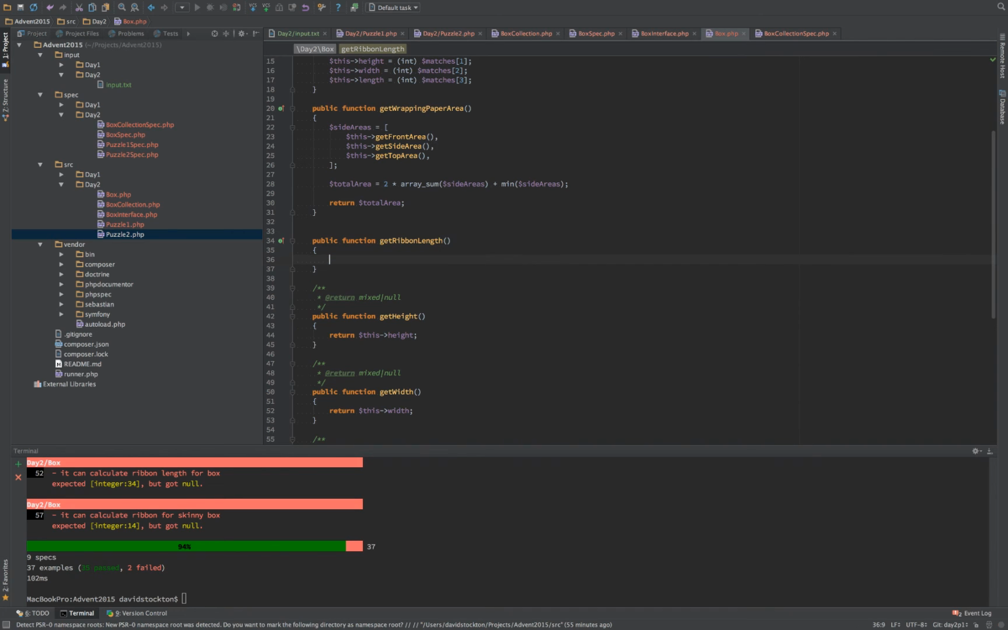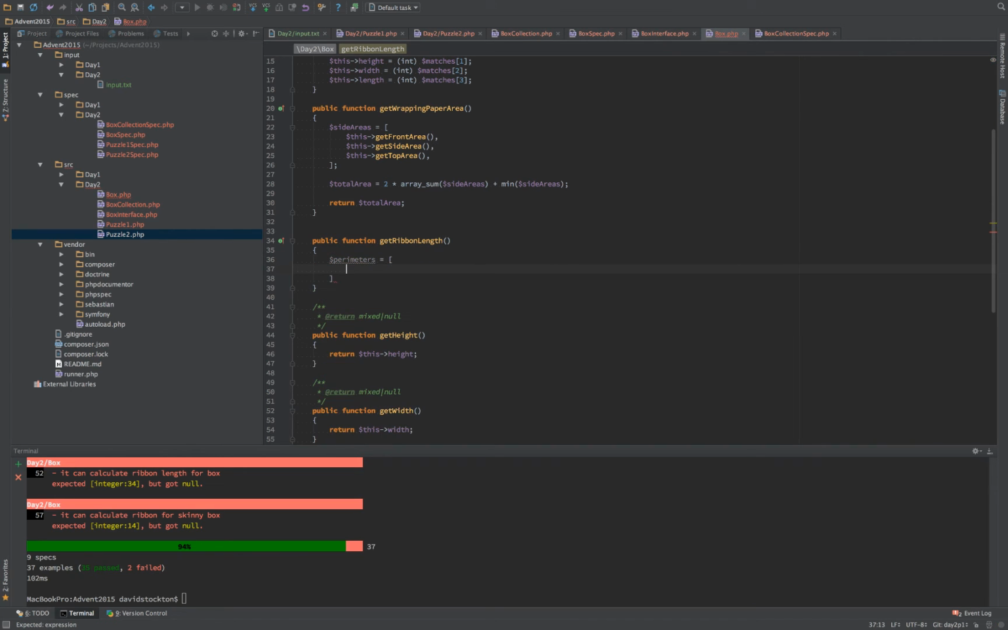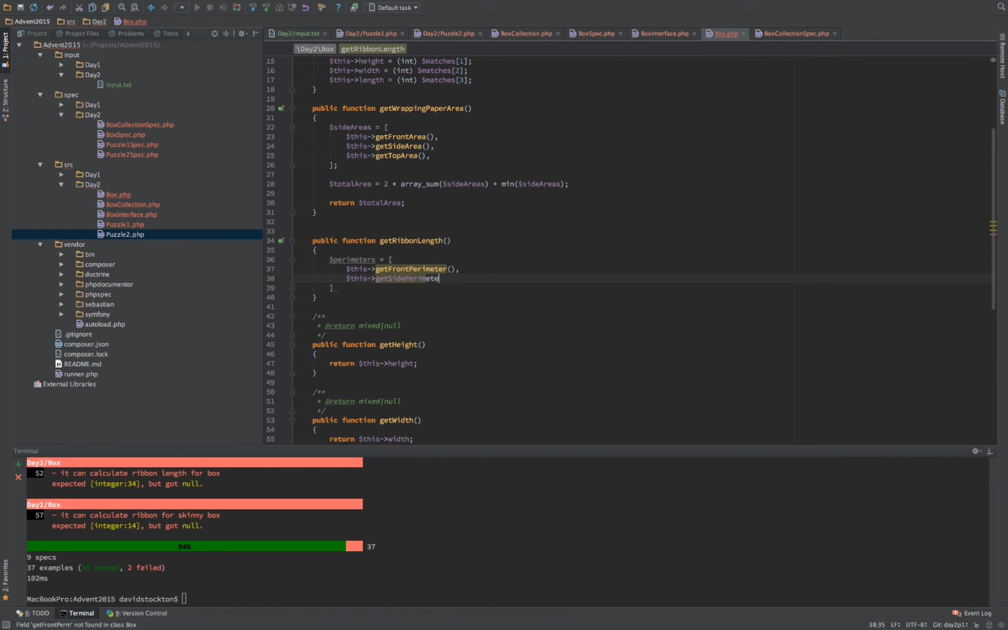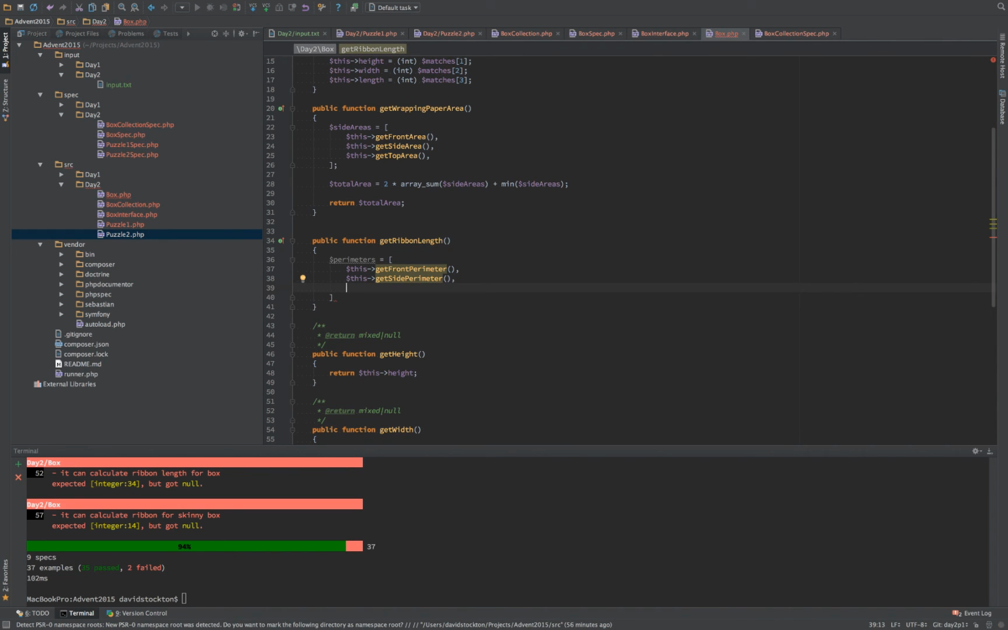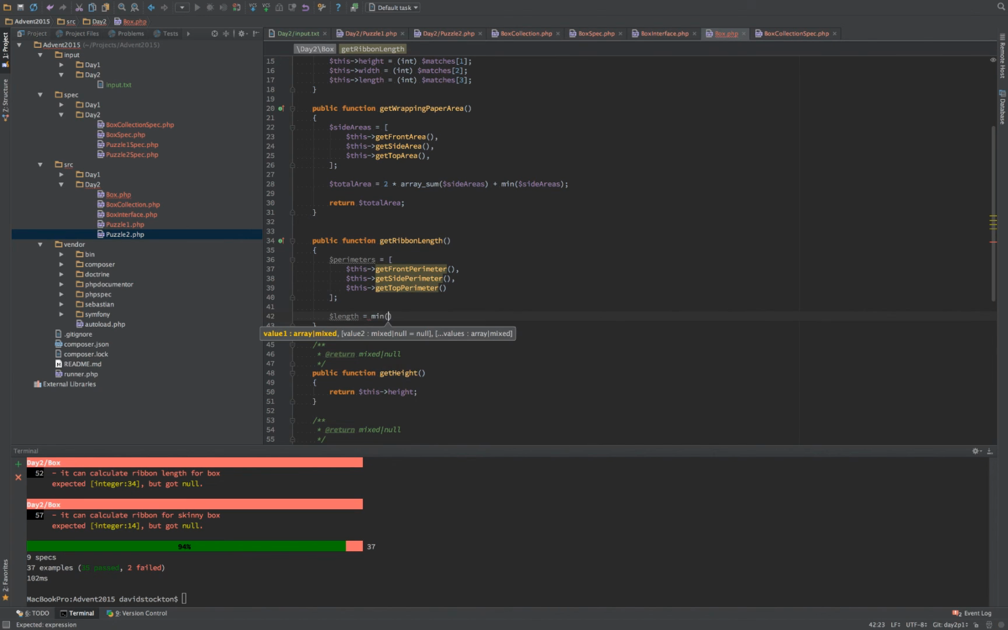So the ribbon length, we need to get our minimum perimeter. So let's see, we've got perimeters is an array, and we'll say this get front perimeter, this get side perimeter. And again, I'm implementing what I want this to look like when I'm all done. I know what ribbon length should be, and then I just need to do the simple implementation of the other parts. So we'll do get top perimeter. So we've got our perimeters, and we'll say length is equal to our minimum perimeters plus this get box volume.